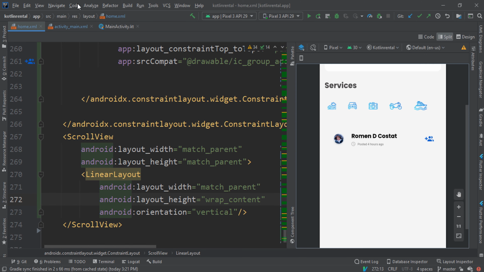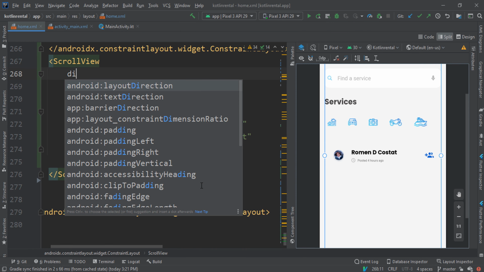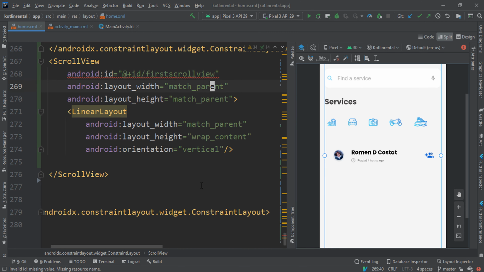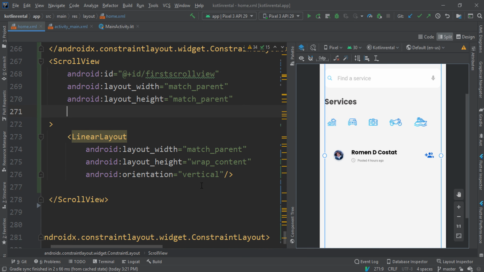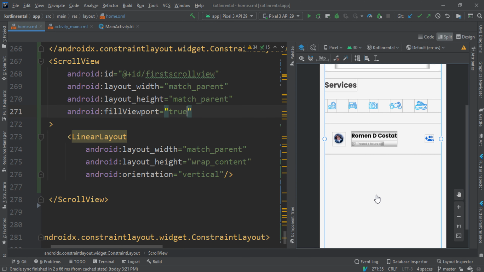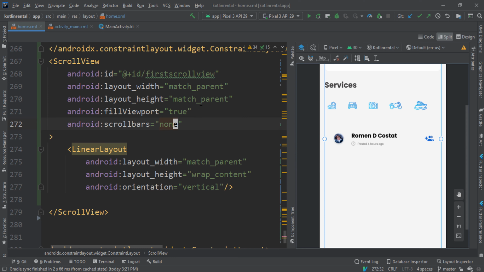The way you can format your code is click on code and hit on R. Automatically it's going to format your code. And let's go ahead and give it an ID. I'm just going to give it an ID of first scroll view. And beneath here, we can give it a fill viewport. Fill viewport means take the remaining width and height that is remaining for our screen. The next thing is to have scroll bars, and we can set that to none. I think we also disabled the scroll bar from main activity, but in case you forgot to disable it, this is still going to work, so you don't need to worry about that.